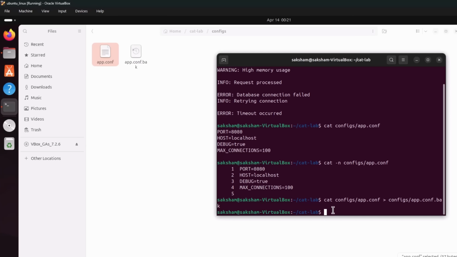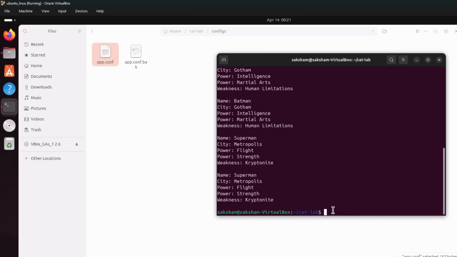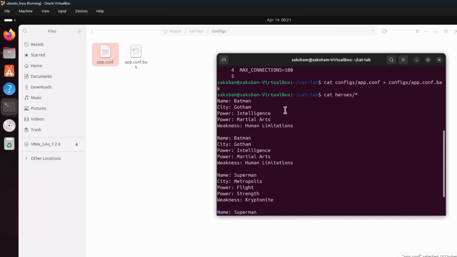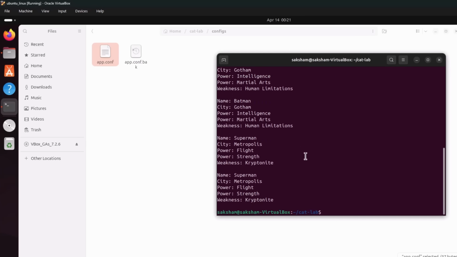Lastly, if we want to see all the files at once, there is also cat useful for that. We have already used this, and we also know the functionality of the star. But we want to see all the files at once, so this is how you do it. You can see all the files and all the details are here.